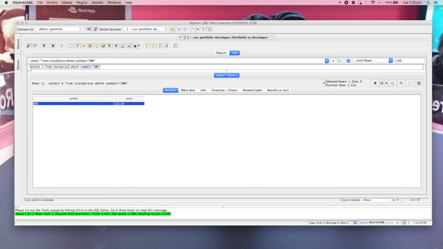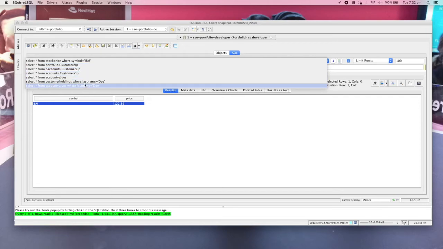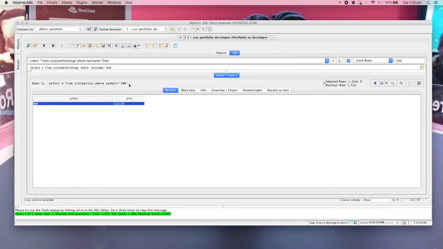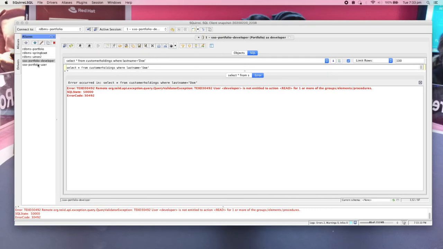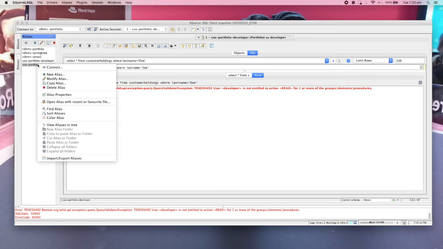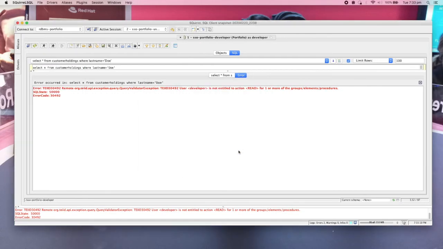If I try to access the other virtual tables, you see that it forbids me to do that. Right. Now let me log in as another user. This user has a different role, and it allows access to everything. So I'll just log in as this particular user.